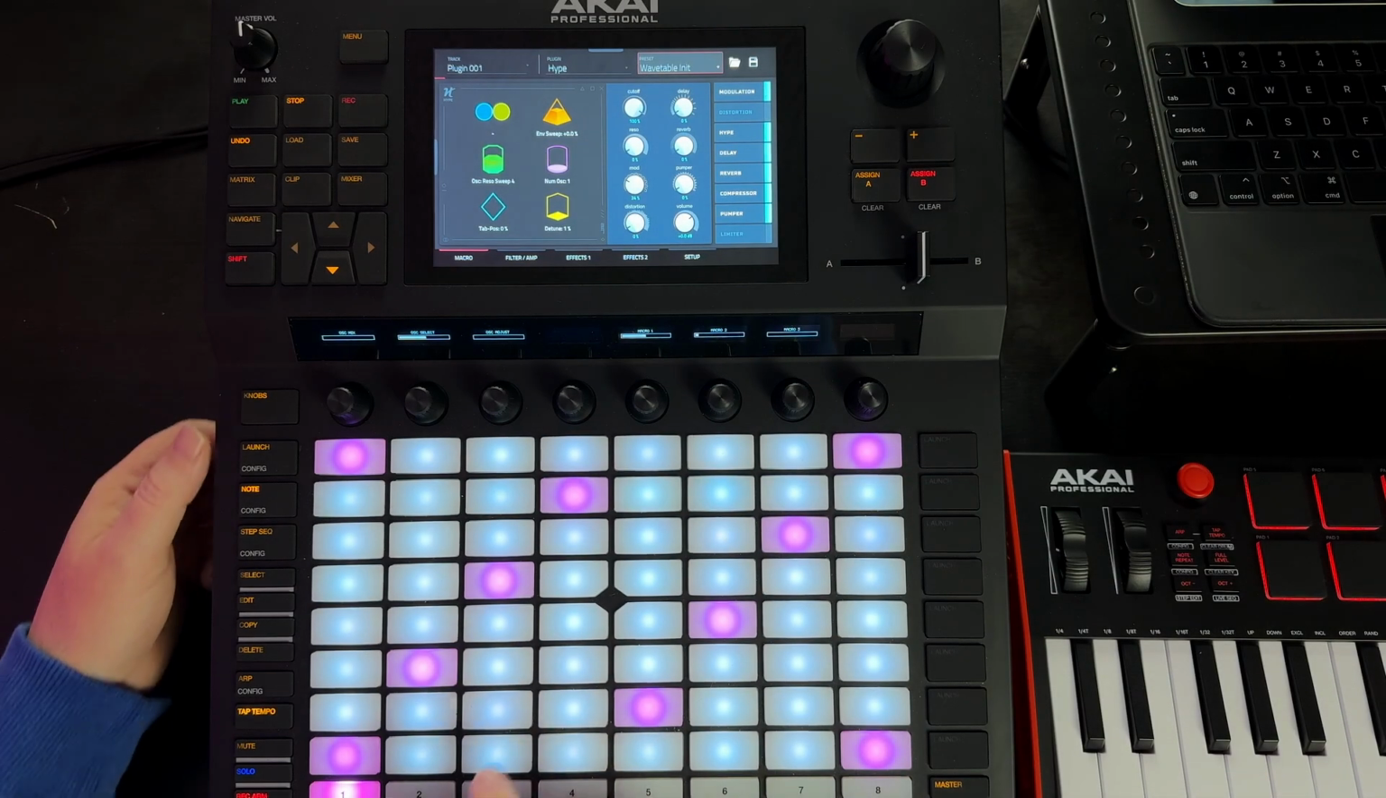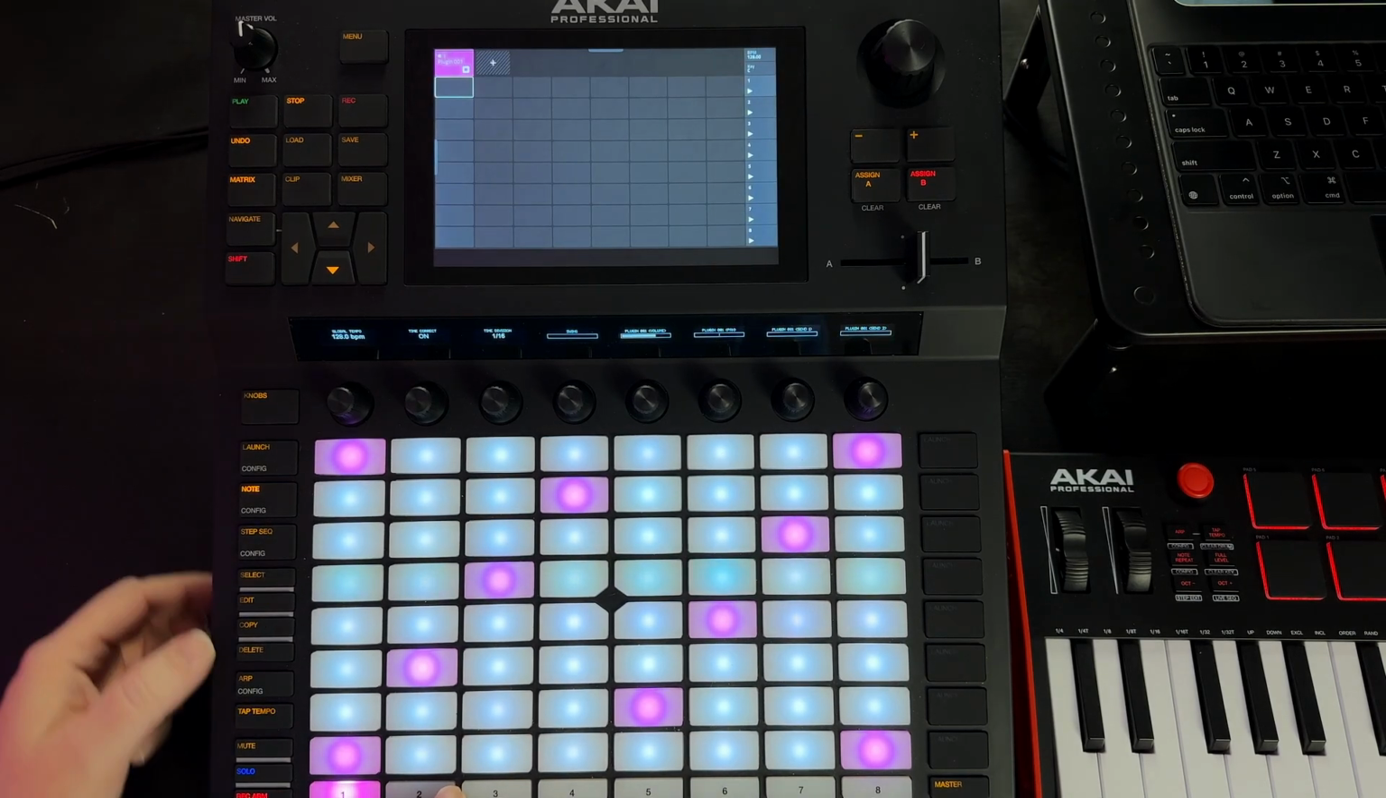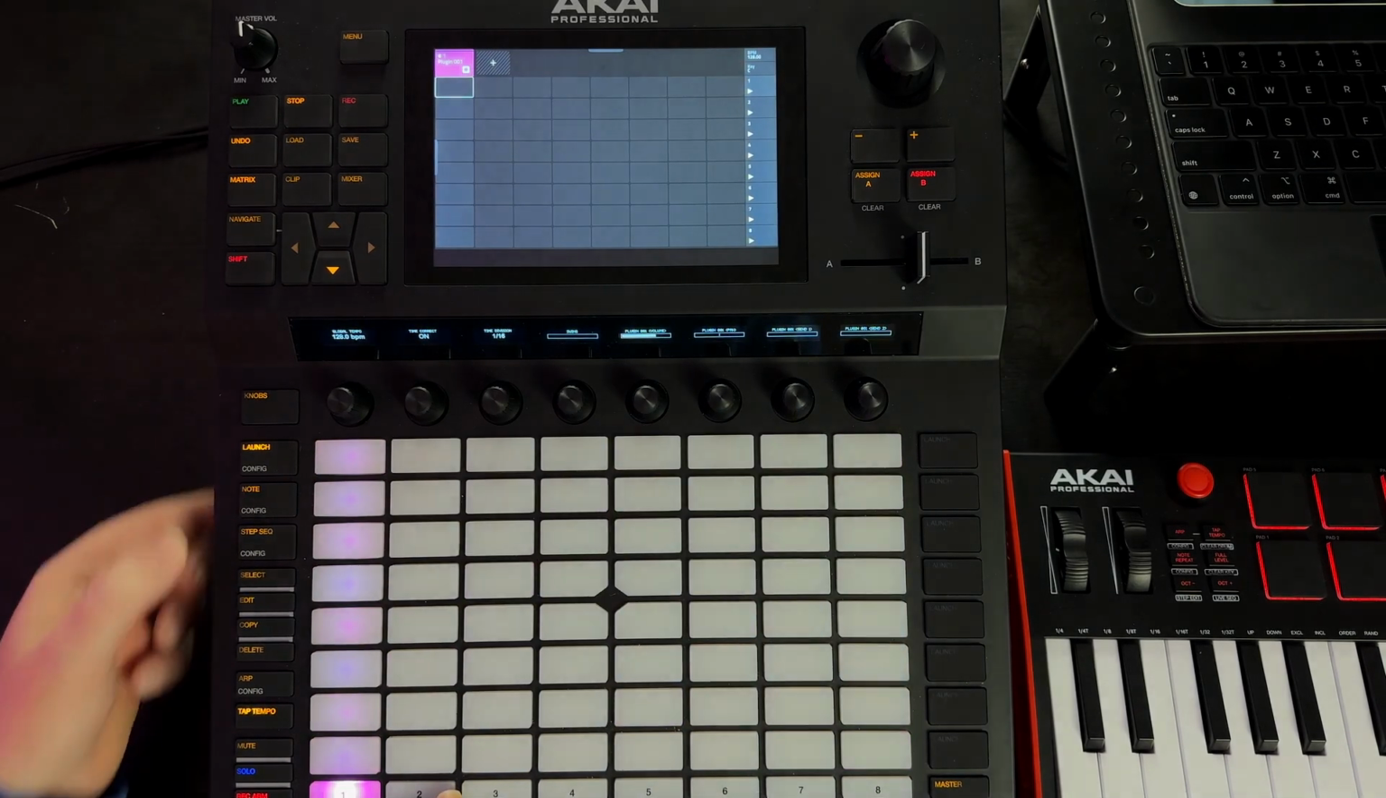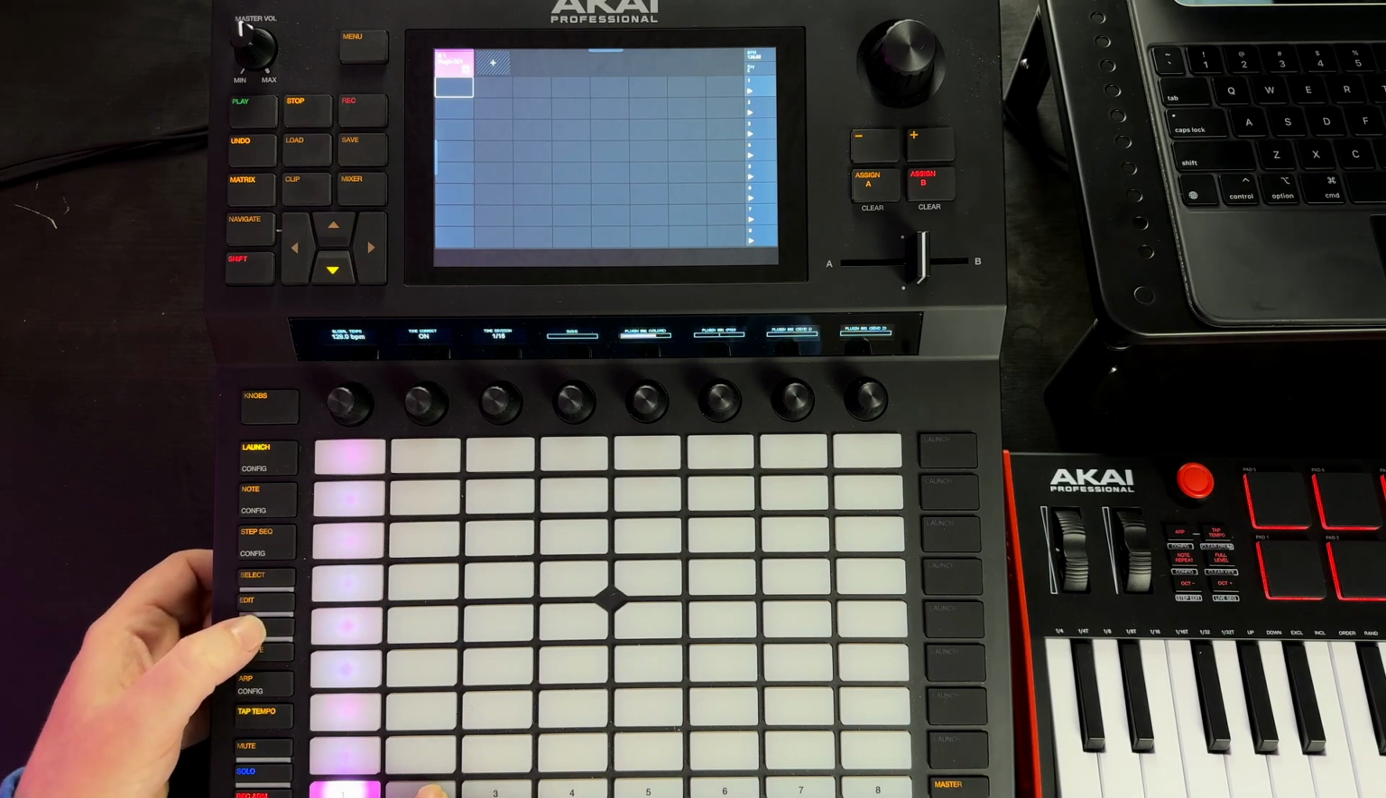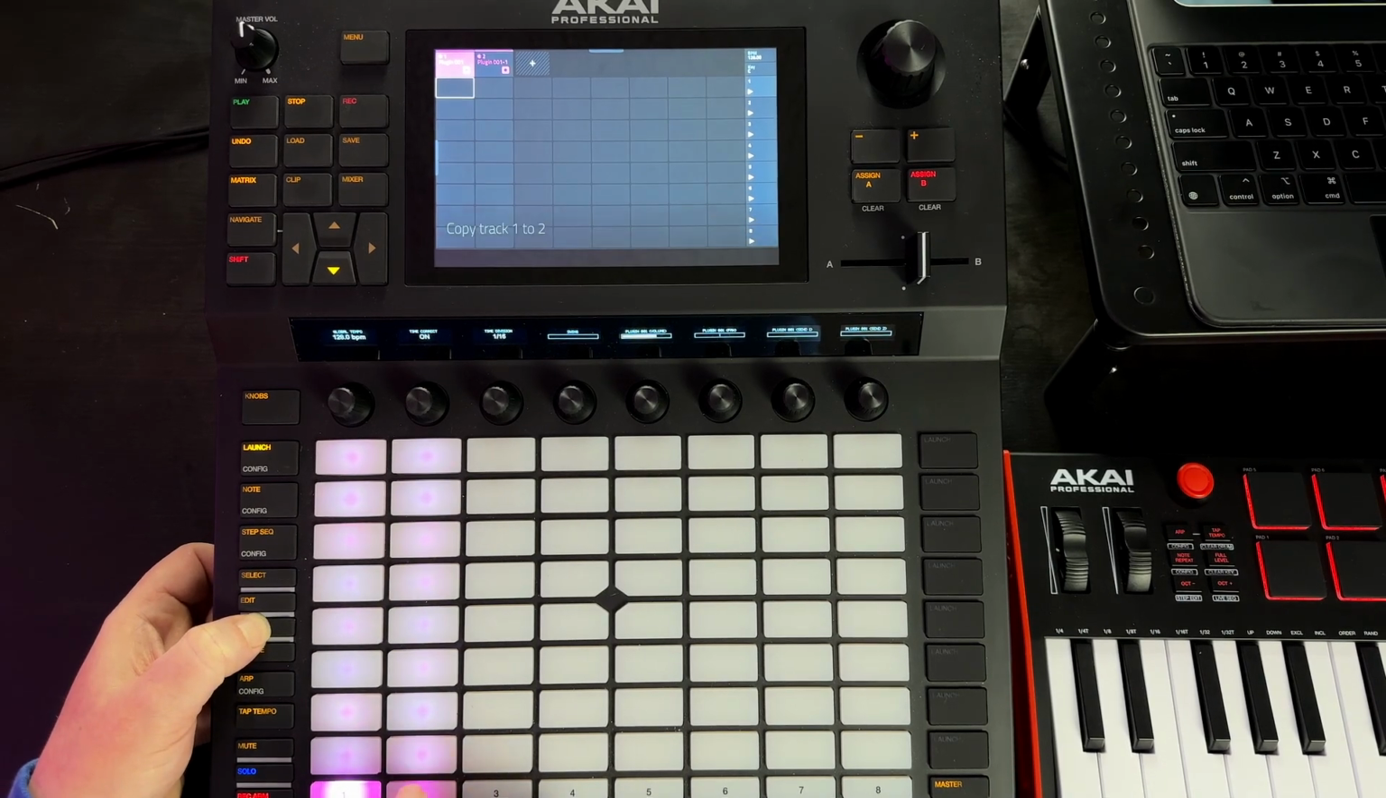So the next thing let's do is maybe add an attack to the sound, kind of a transient attack. I want maybe a ding on the front of it, just something to give it some definition and character. Let's look for something like that. So the next thing I'm going to do is add another track here, and we can actually just copy this track, and that way it'll already have Hype on it. So I'll just do copy track 1 to track 2.